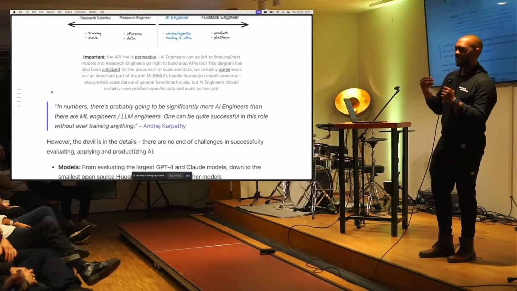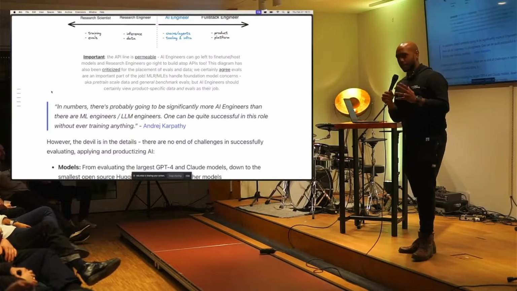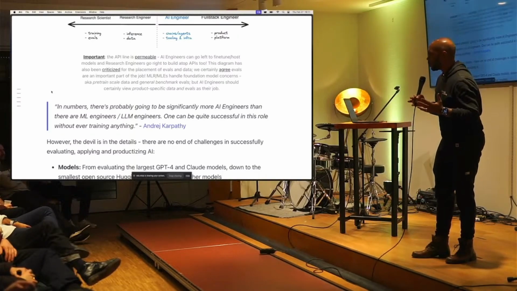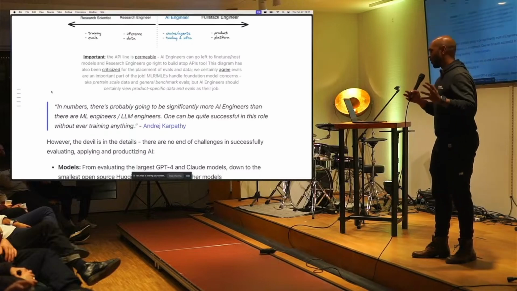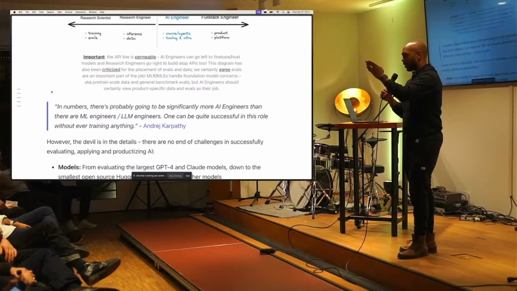RAG is a technique to extend the knowledge of an AI model. But it's interesting because a lot of people think this means you create a new model. You do not. You just enhance the context. With RAG, which stands for Retrieval-Augmented Generation.